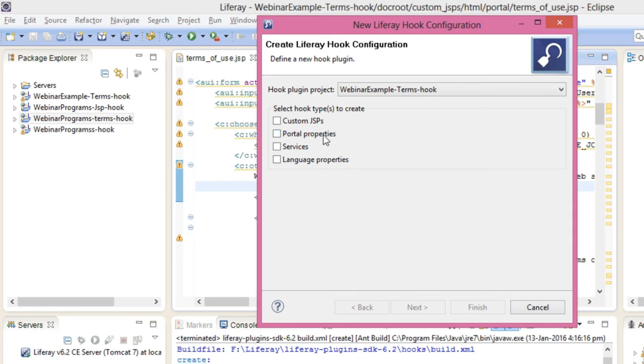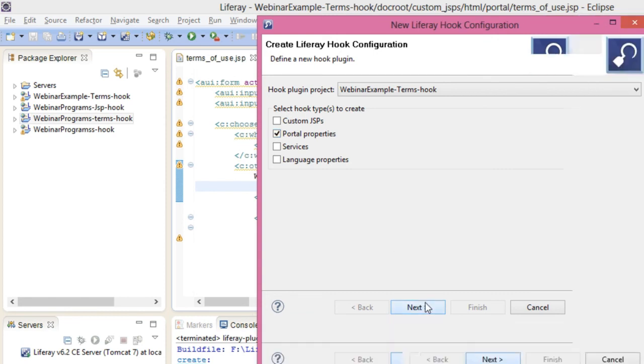Now I have to select portal properties. Some things are predefined in Liferay. For example, terms and conditions are compulsory for all new users. Whenever a new user signs up, he has to accept the terms and conditions. All those things are known as portal properties. So whenever you want to modify those properties, you have to select portal properties, and using that you can modify the inbuilt properties. So I have selected portal properties, and I will press next.